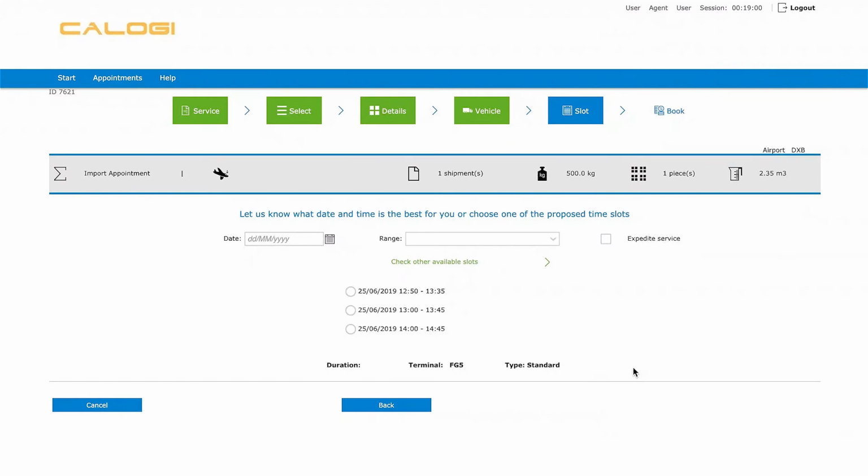The next page allows you to select a time slot. There are 3 options to find a suitable time slot. First, you get a proposal from the system with the best 3 available time slots. Or you can get new proposals for additional available slots by clicking Check Other Available Slots.